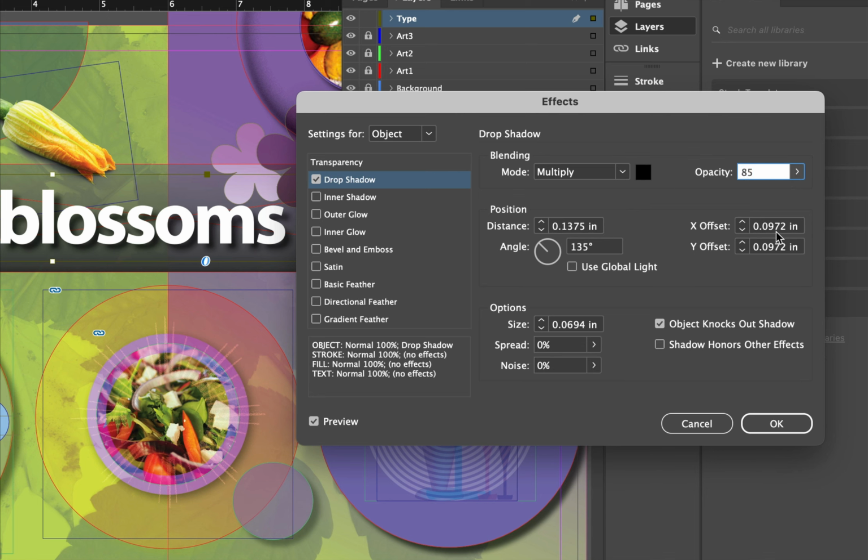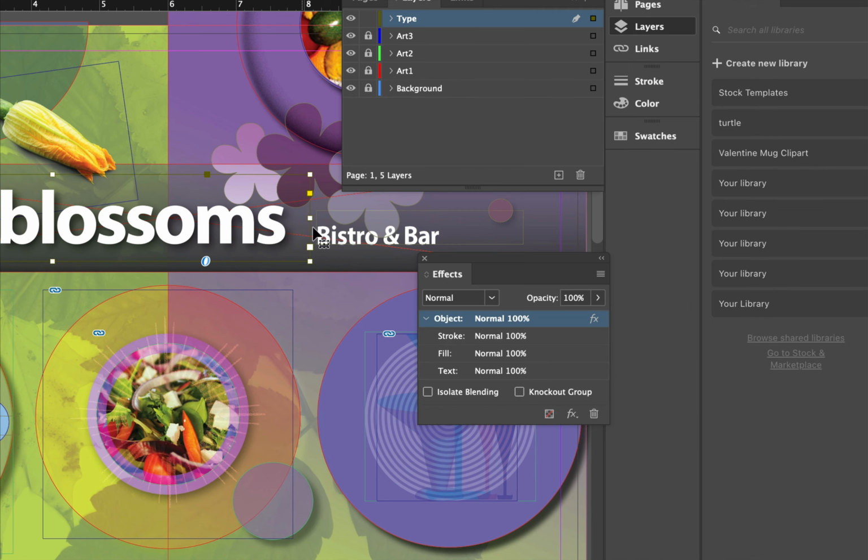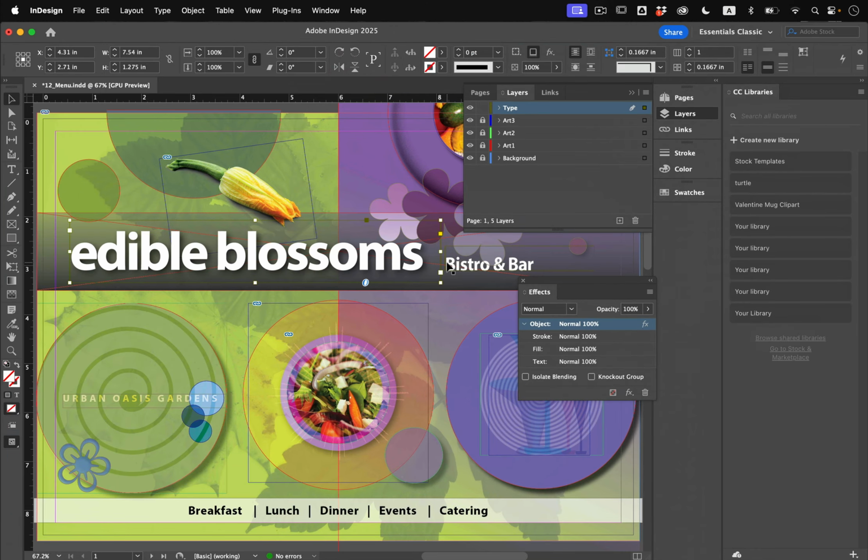Let's set an X and Y offset to be 0.06 for both the X and Y. And let's set the size of this to be a little bit larger at 0.125. With all of this done, we can say OK. And you can see how that softens out the drop shadow.